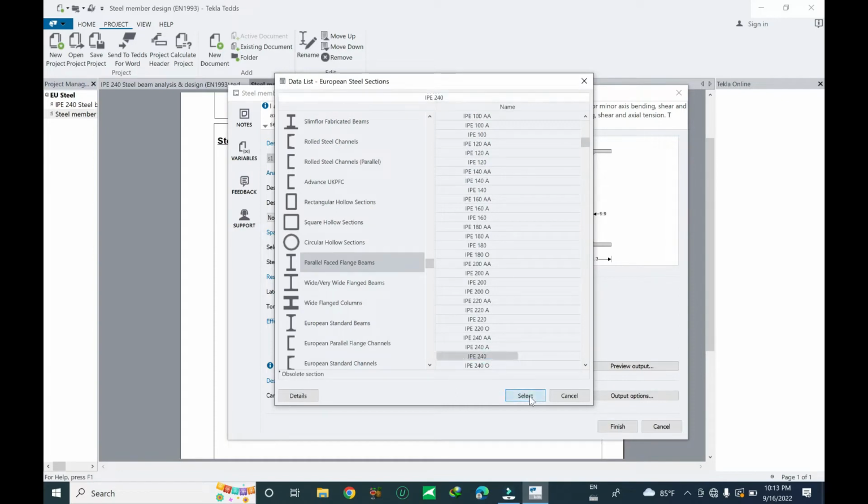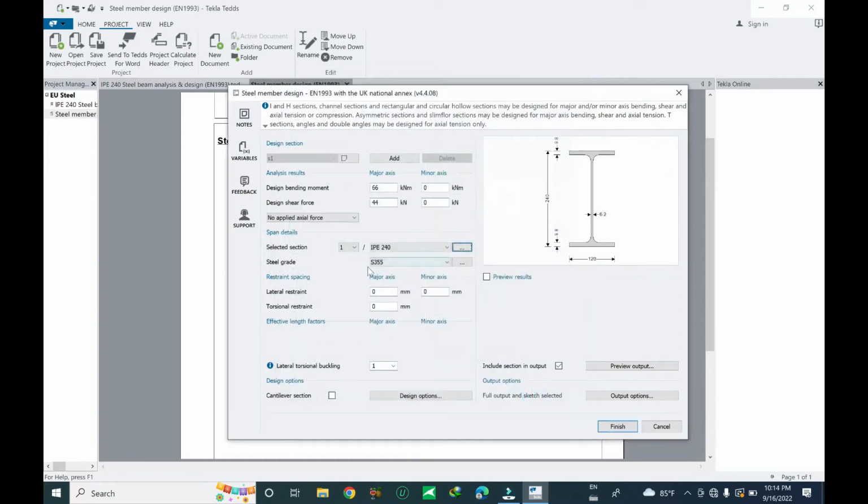Okay, this one is correct. Click OK and change the steel grade to 235 megapascal. And lateral restraint, now I input 6000 in both axes. Okay, for the torsional restraint we keep it 0. Click on the preview before you continue to output the result.